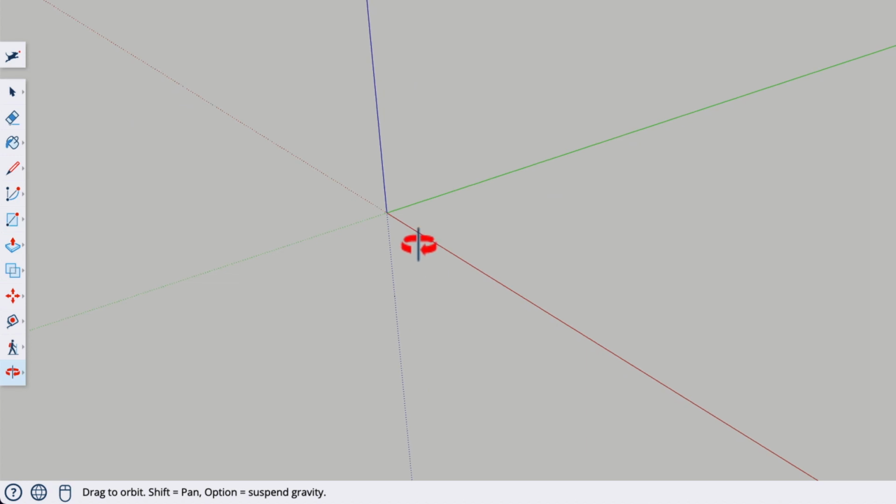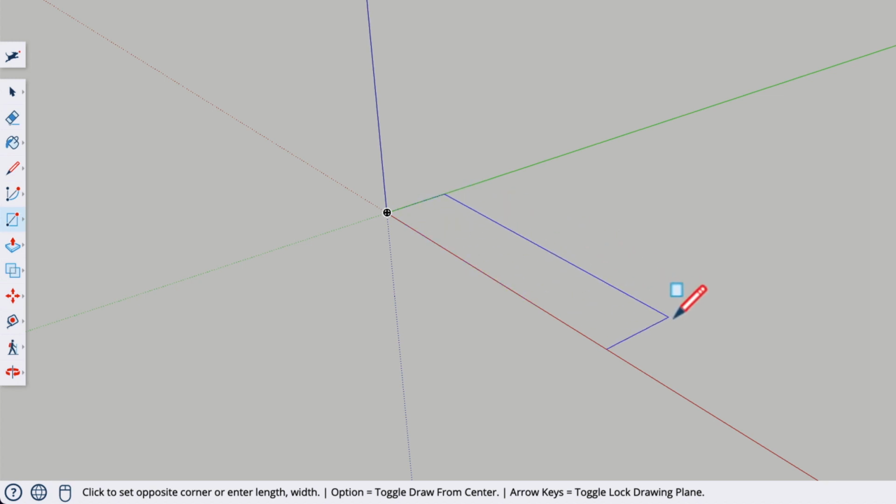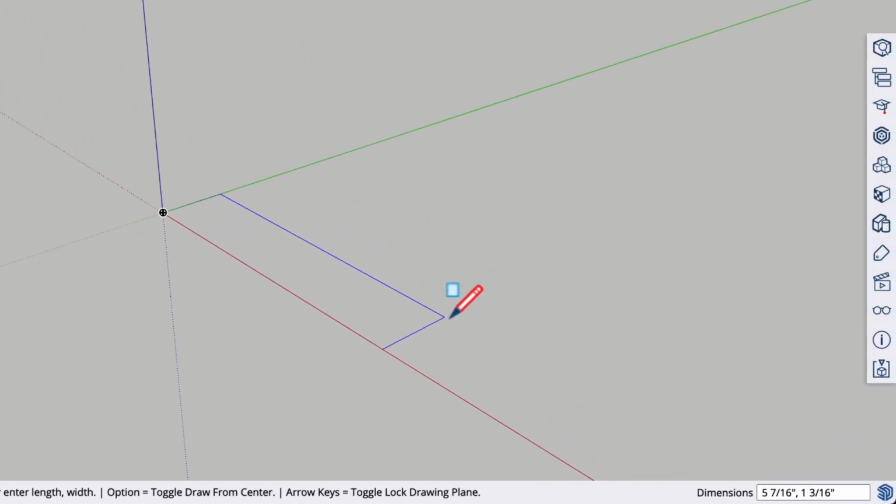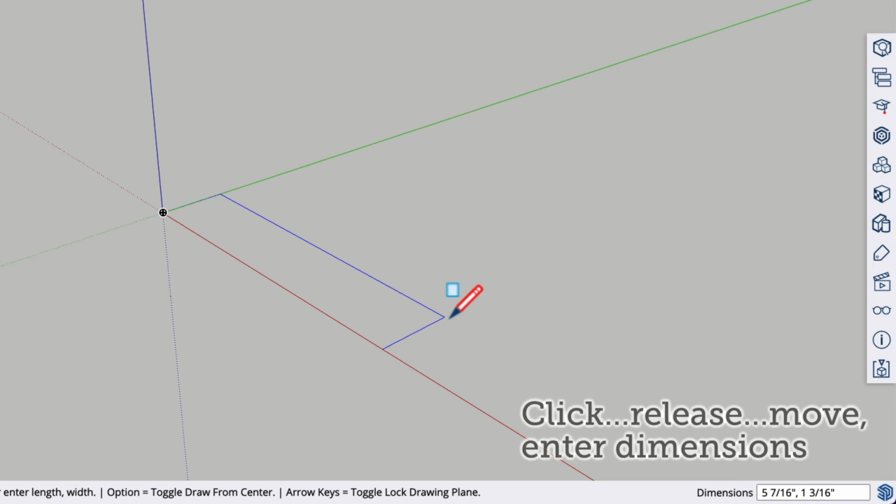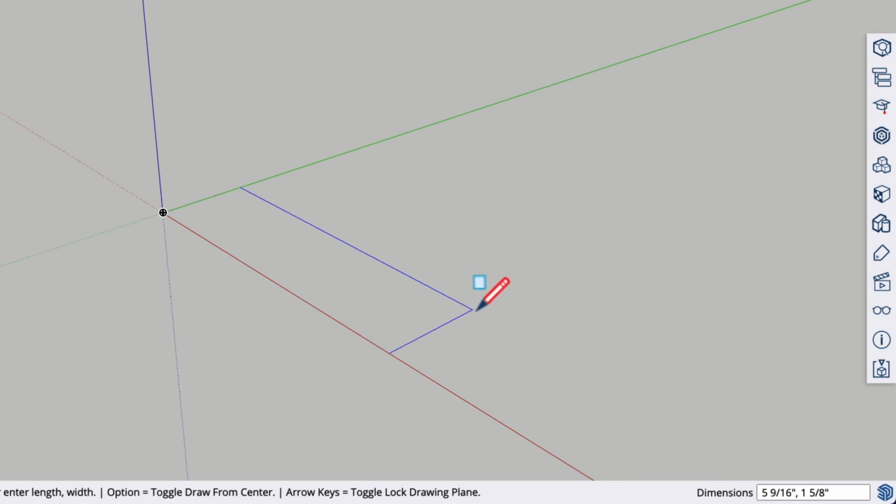And then I need to make a rectangle. I'll press the R key, which enables the rectangle tool. I'll click in the origin and move my cursor over to the right. Now within SketchUp, if you remember correctly, we're going to click and release the mouse, move the mouse over, and then we're going to enter some dimensions. I'm exaggerating this rectangle here. I want one side to be very long and the other side to be short.